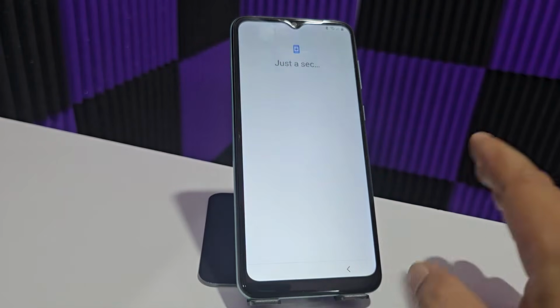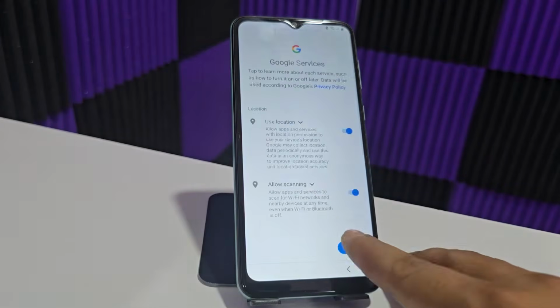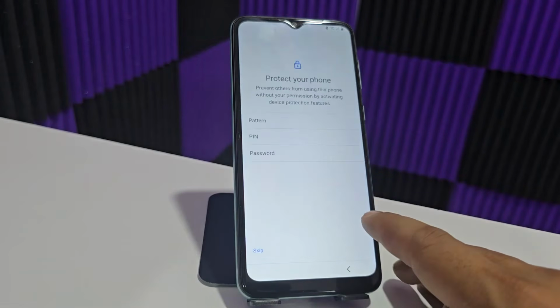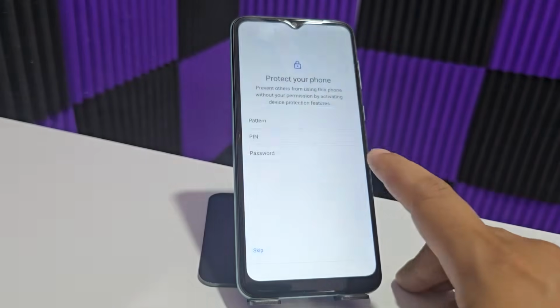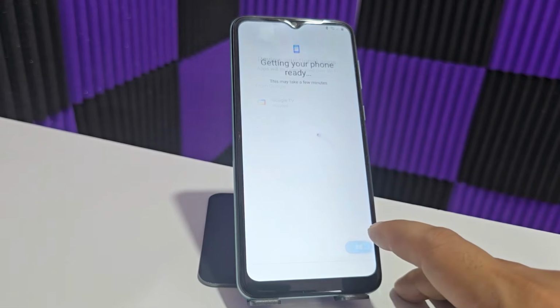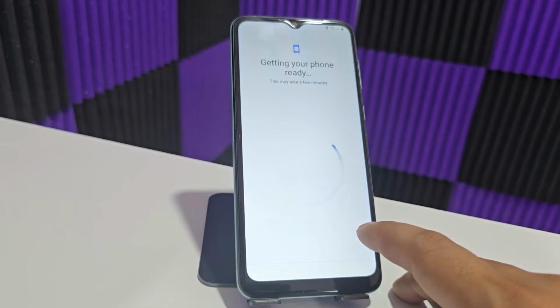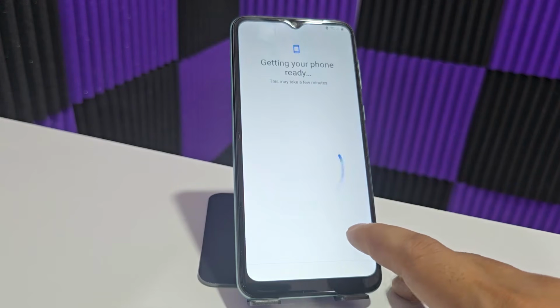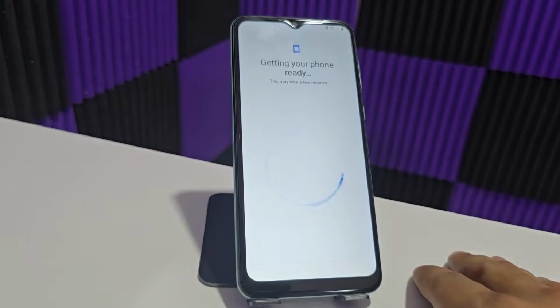When we click it for the second time, now it will give us access here to Google services. We accept, we click on skip, we click on OK. We'll wait a few more seconds here so there's no need to reset the phone, because our phone has already been reset.